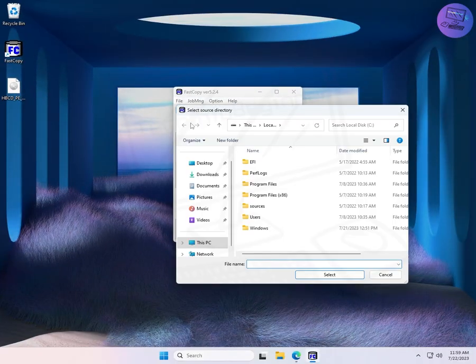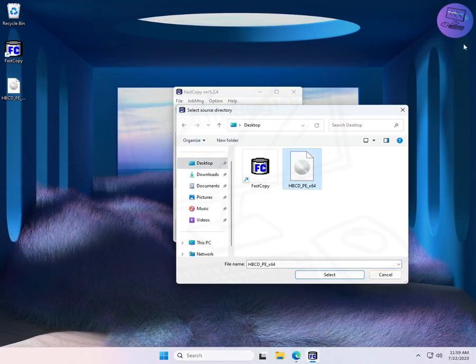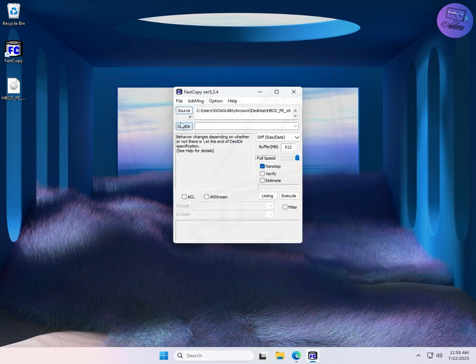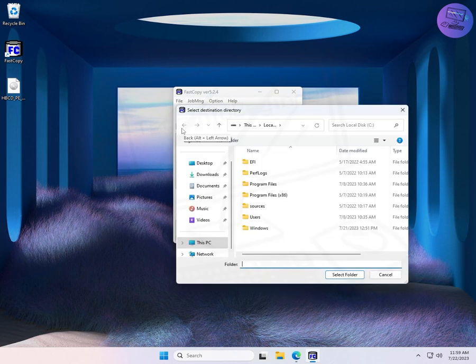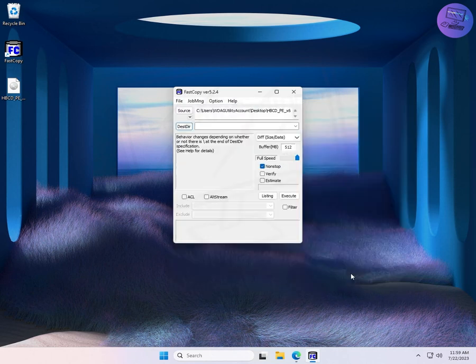Now, choose the file you want to copy. After that, select the folder where you want to copy your file. Now, simply click Execute to begin the process.